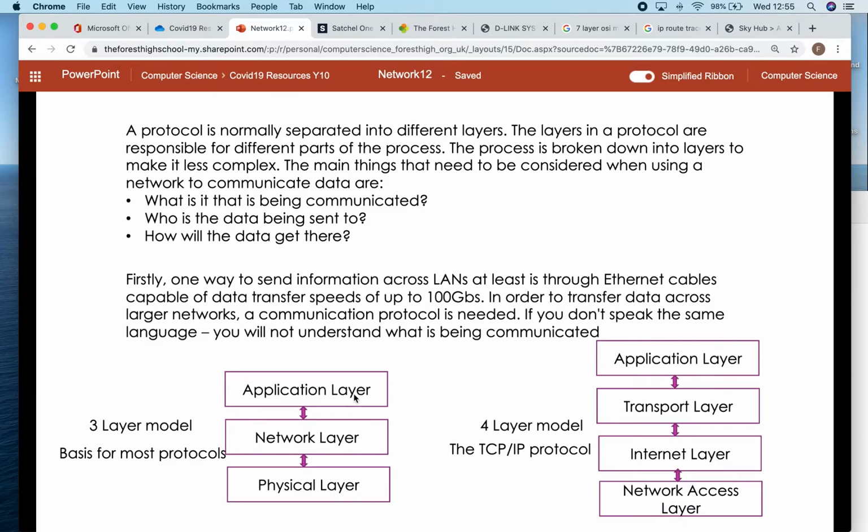The one on the left here, the 3-layer model, is the basic model for most protocols. It has to have an application, such as an email client or a web browser. It has to have a network which it passes it on to. And by network, I'm talking the router and how the packets are built before it goes on to what we call a physical layer, which is probably the wires or the radio frequency.